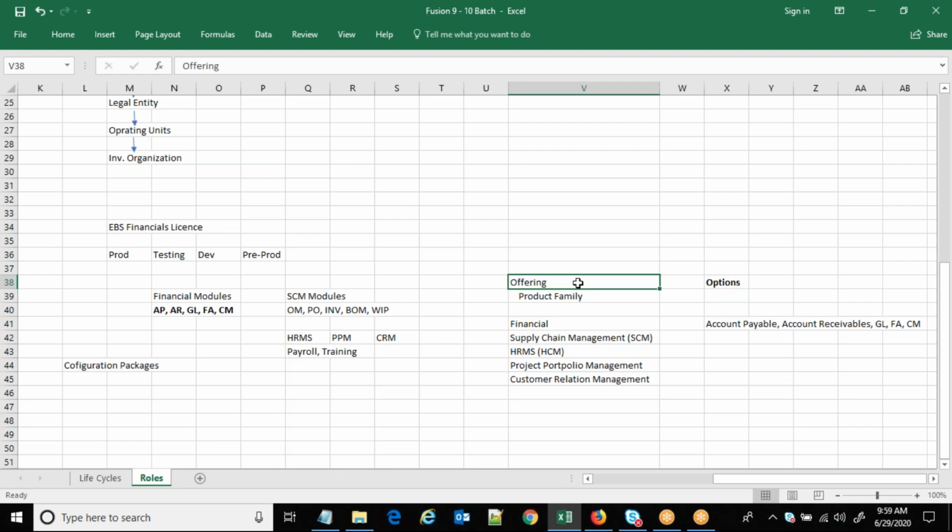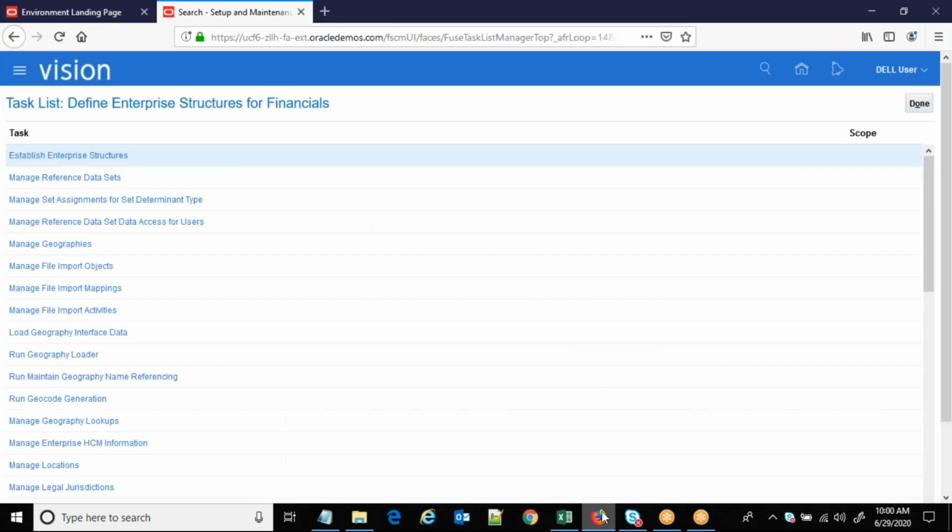So whenever you are going to enable offerings and options, do remember that at the offerings level we will enable the product families, and at the options level under the product families we'll have products such as account payables, and we will enable these. Now we will see this in the application. So in order to check this in applications, just go to the application and click on done.